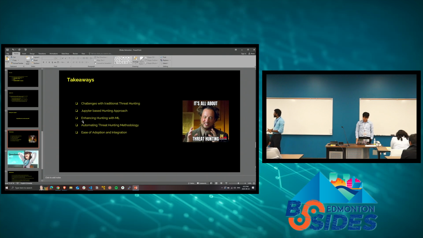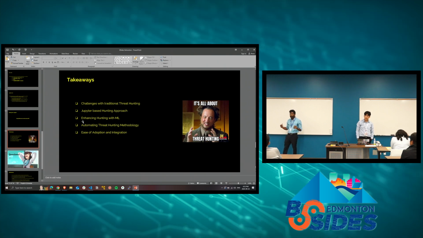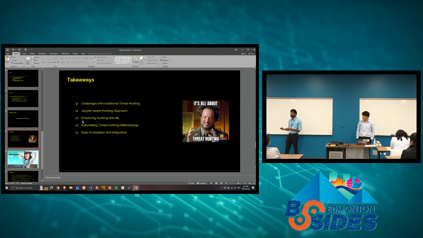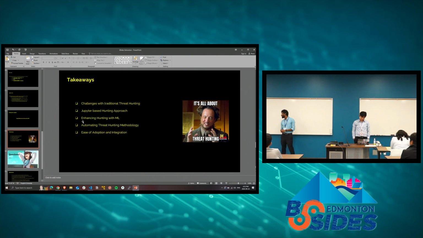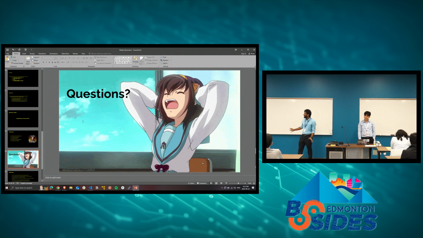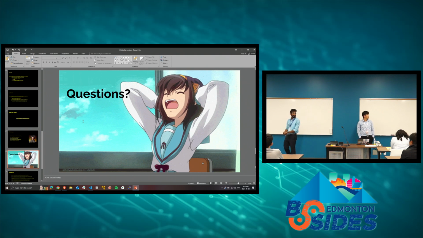And the ease of adoption and integration, since Jupyter is very user-friendly, can be integrated into an AWS environment, an Azure environment, and can also be integrated into Google Cloud Platform. So very easy to adapt and integrate to your existing infrastructure. And if you guys have any questions about anything that we have discussed, please feel free to bring it up.